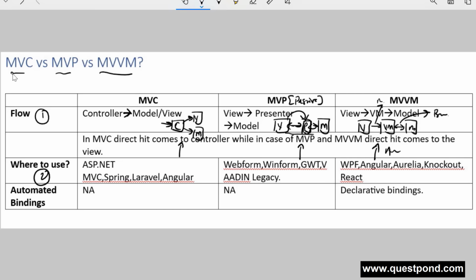And where to use it, as I've already said, the technology dictates it. For example, for Spring, Laravel and ASP.NET MVC, it is MVC by default. But for legacy technologies like WebForm, WinForm, GWT and Vaadin, the first hit comes to the view and there is no automated binding, so you will go for MVP. And when you have automated bindings, like WPF, Angular, Knockout, React and Aurelia, it is MVVM.